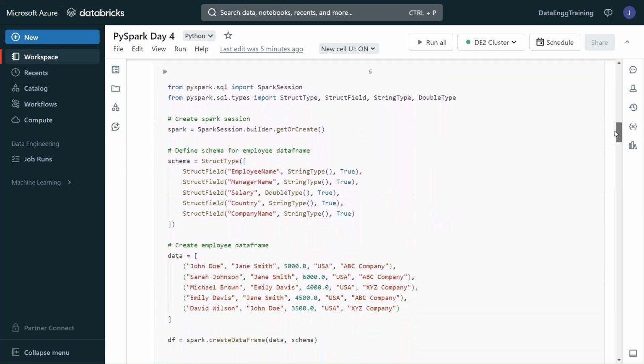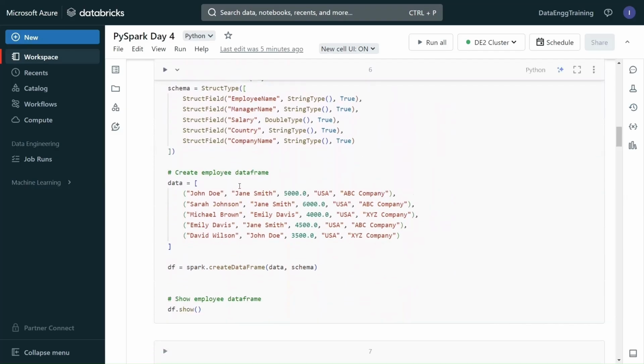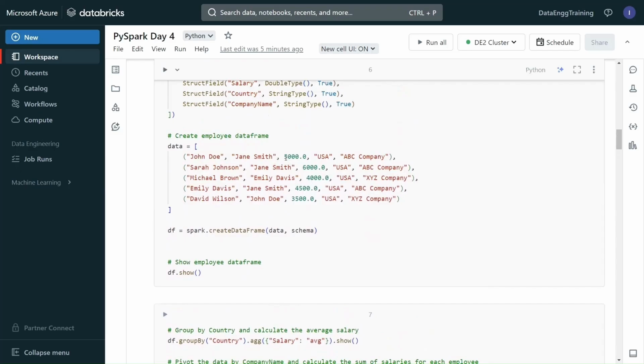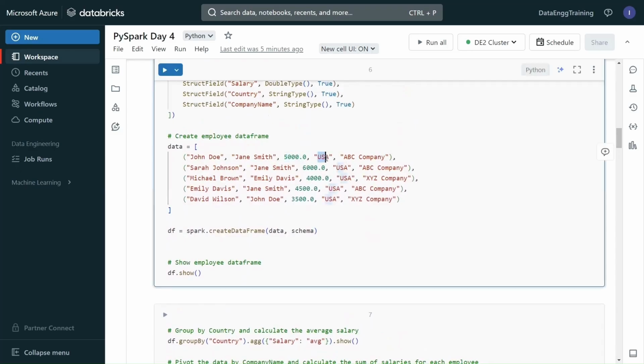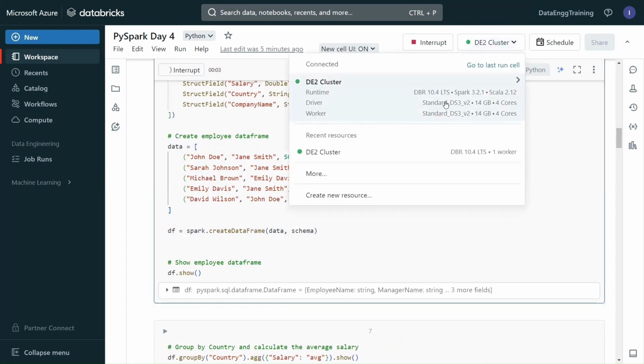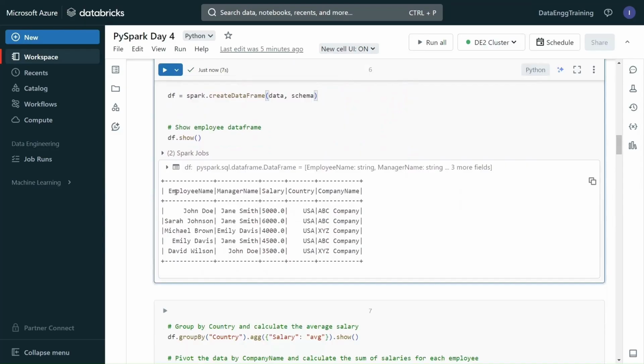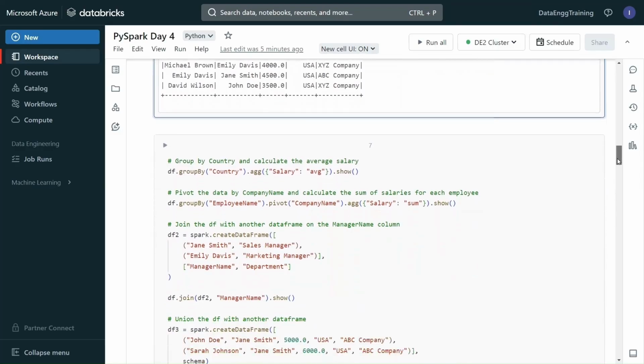a data frame. I have created an employee data frame, in which we have the employee name, the salary, the country ID of the employee, and also the company name. So we will create this data frame. We have attached the cluster, which is now running, and we are creating it. So I have just created it. Here is the employee name, the manager name, the salary, the country, and the country name. So we can perform some transformations over that. That's why I have created it.